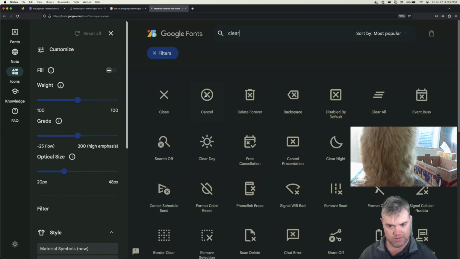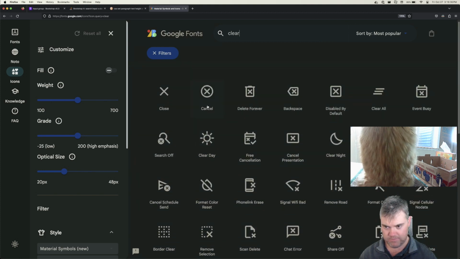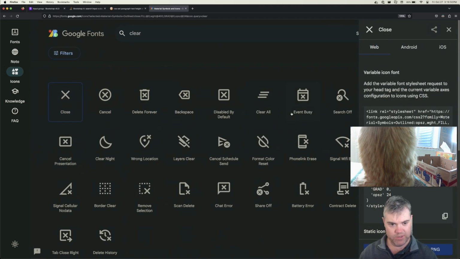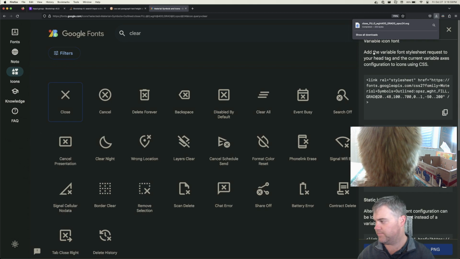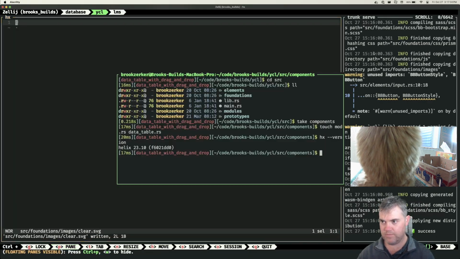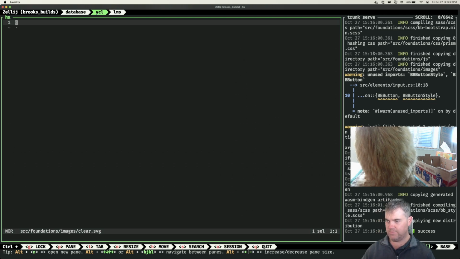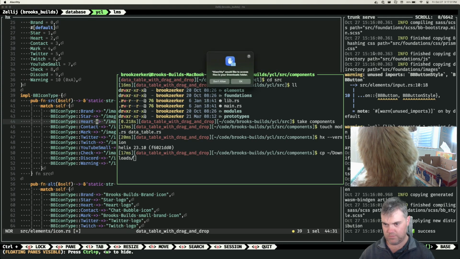So I can do that one. Is there anything else that looks good? We'll just take search off. That could be interesting. We'll just take this close one. So here, I want to download it as an SVG. Oh, it literally gave it to me, so I didn't need to write this out. Okay, hold on. I guess I could just go and copy that, can I? Let's buffer close you. Sure.